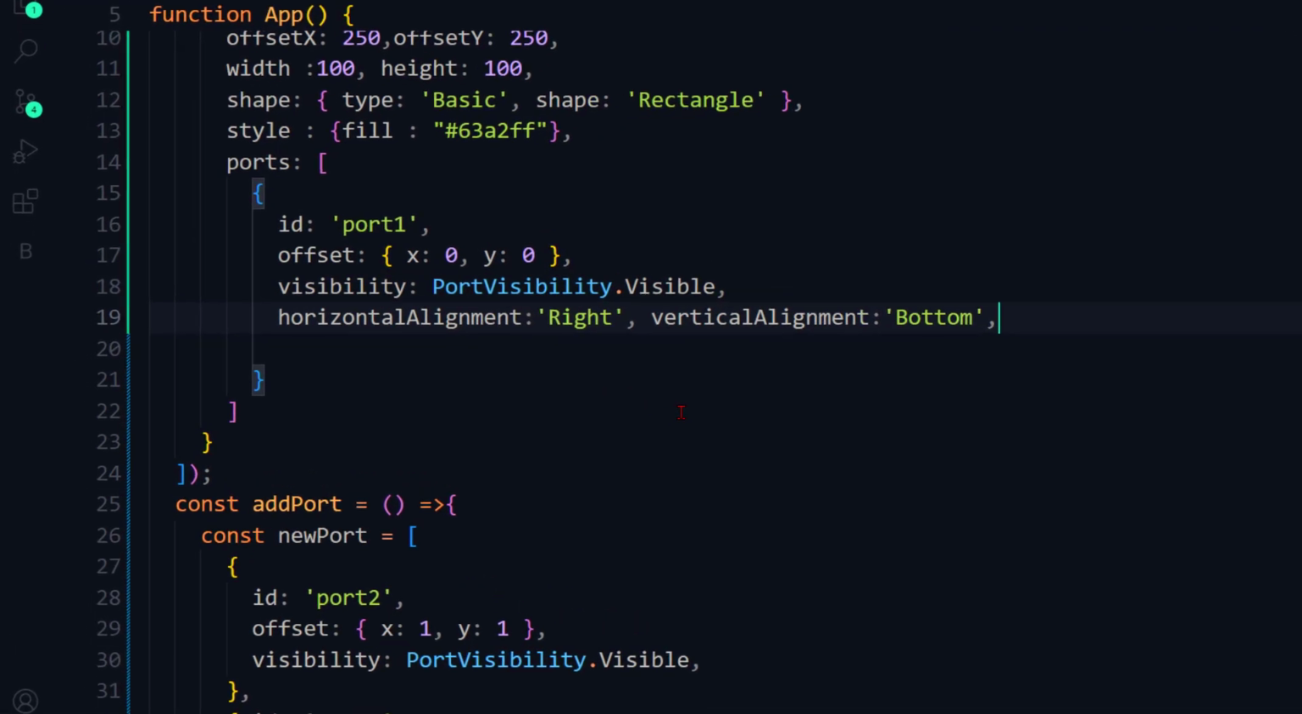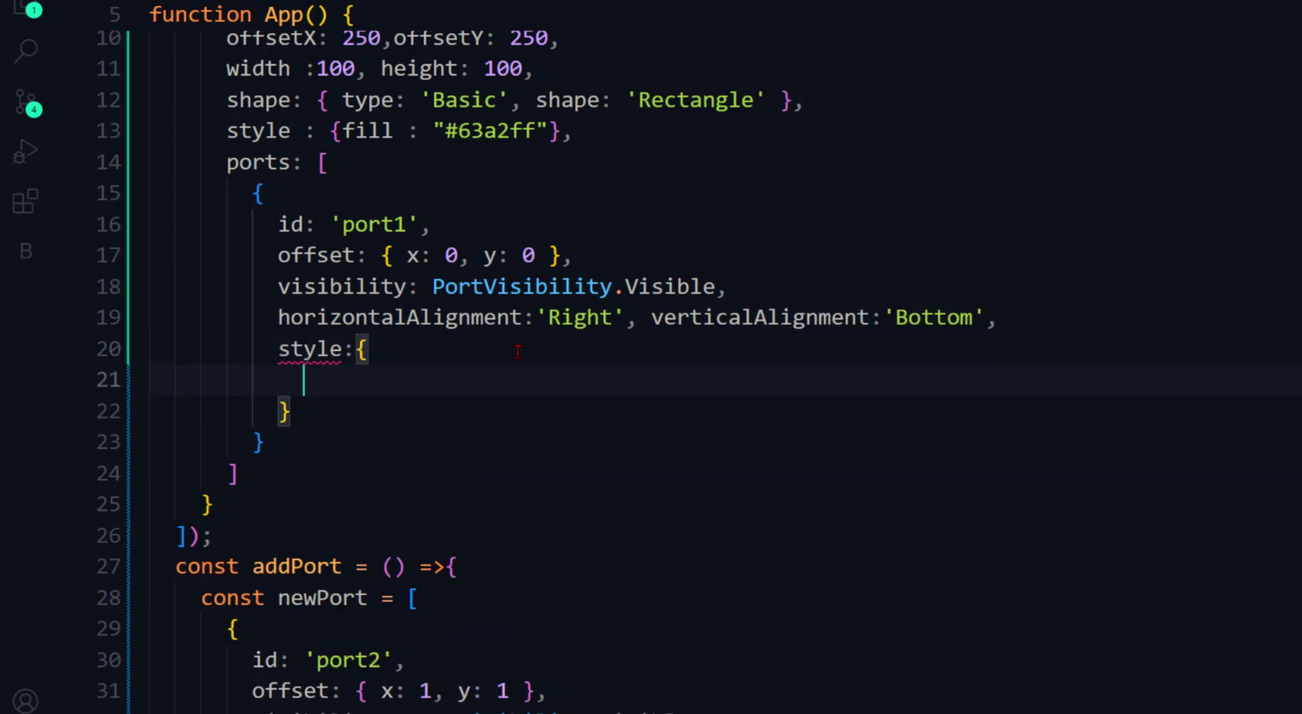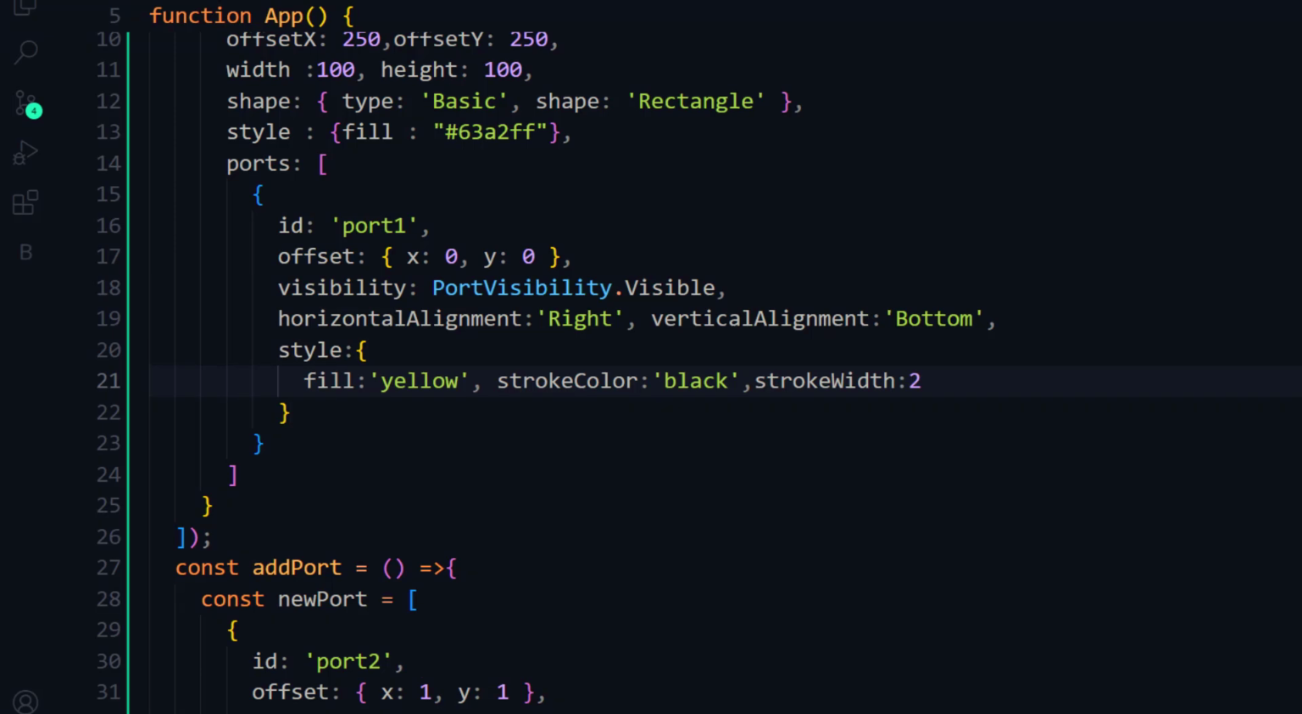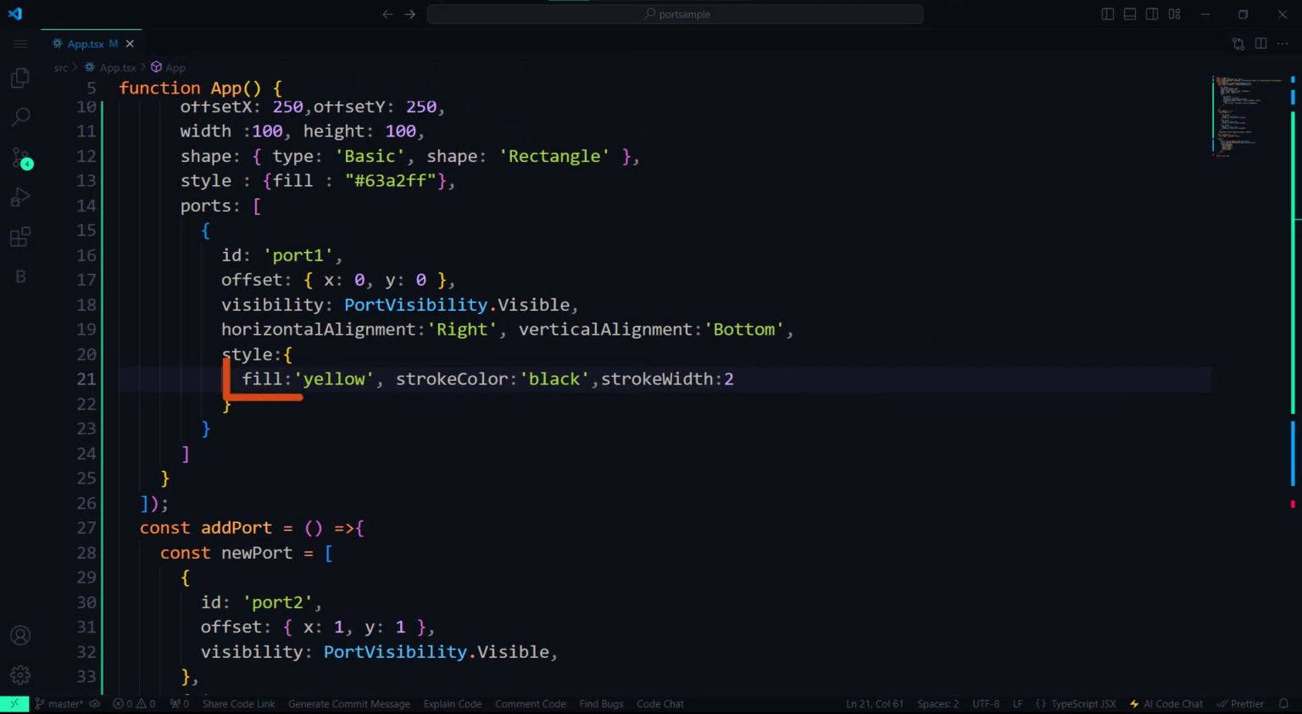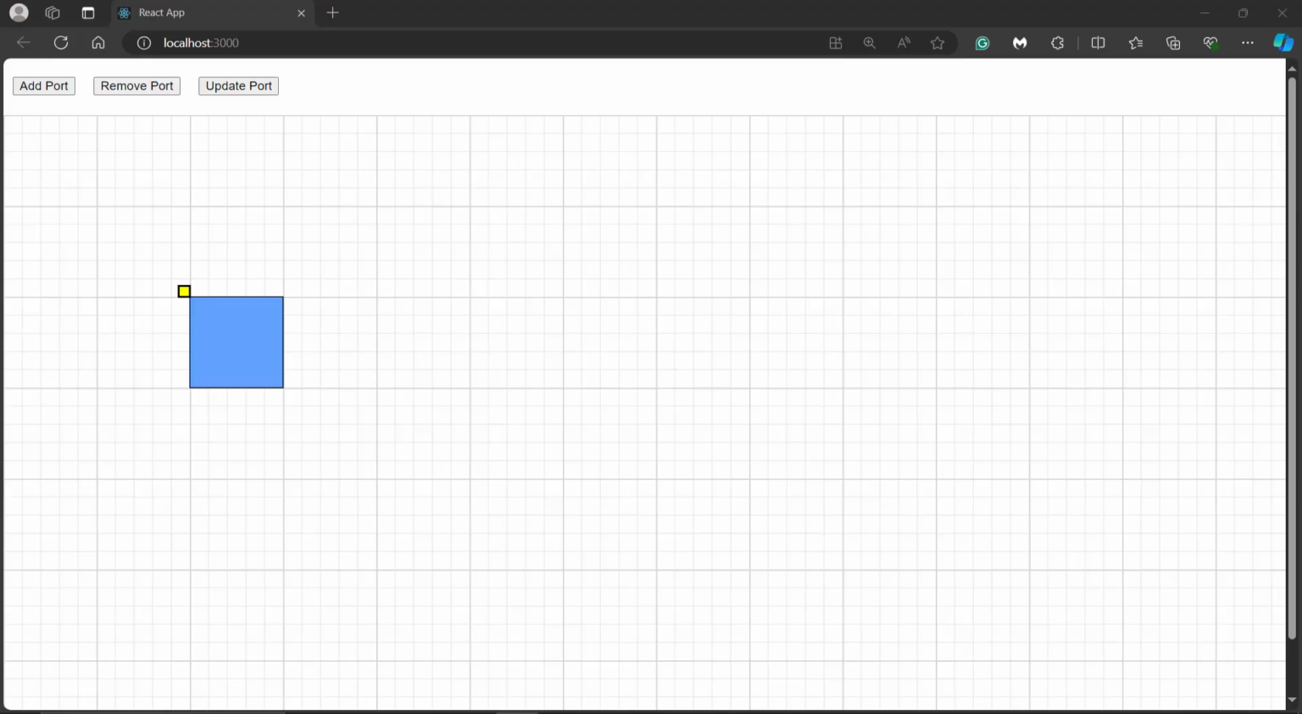Next, to customize the appearance of a port, I define the style property inside the port and set the fill, stroke color, and stroke width properties. The fill property applies background color, while the stroke color and stroke width change the border. You can see the port with a different style.